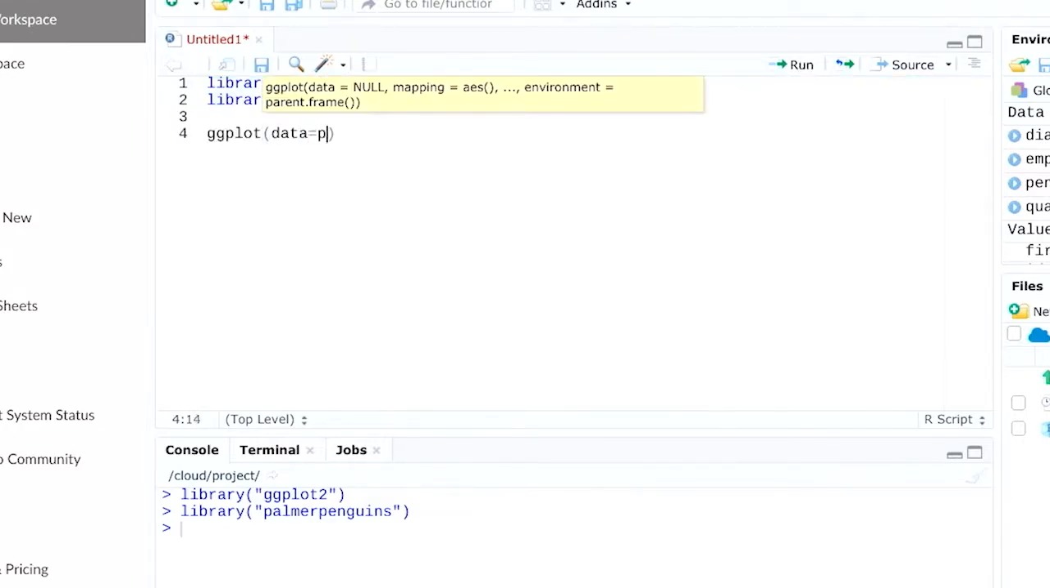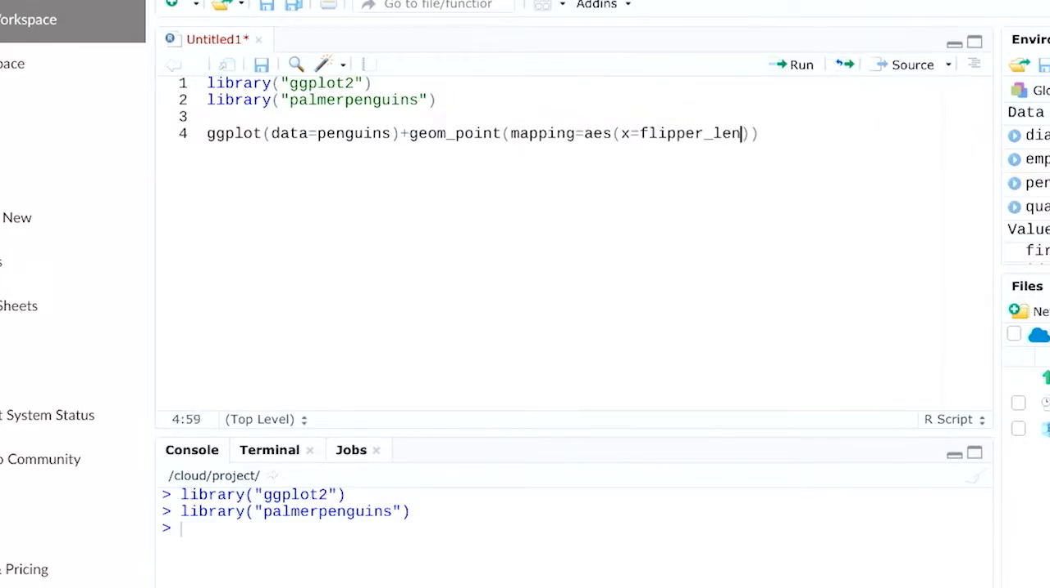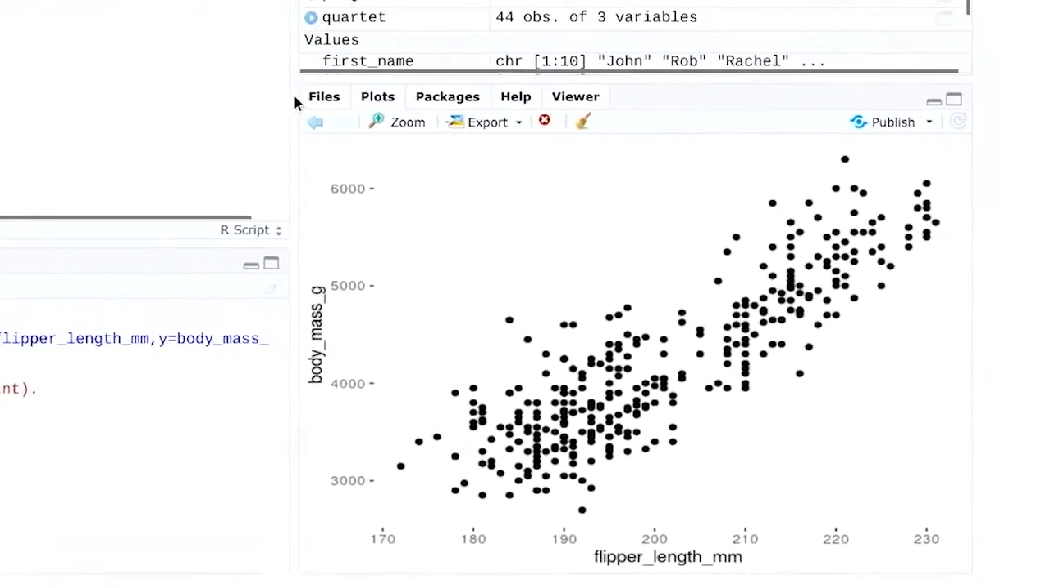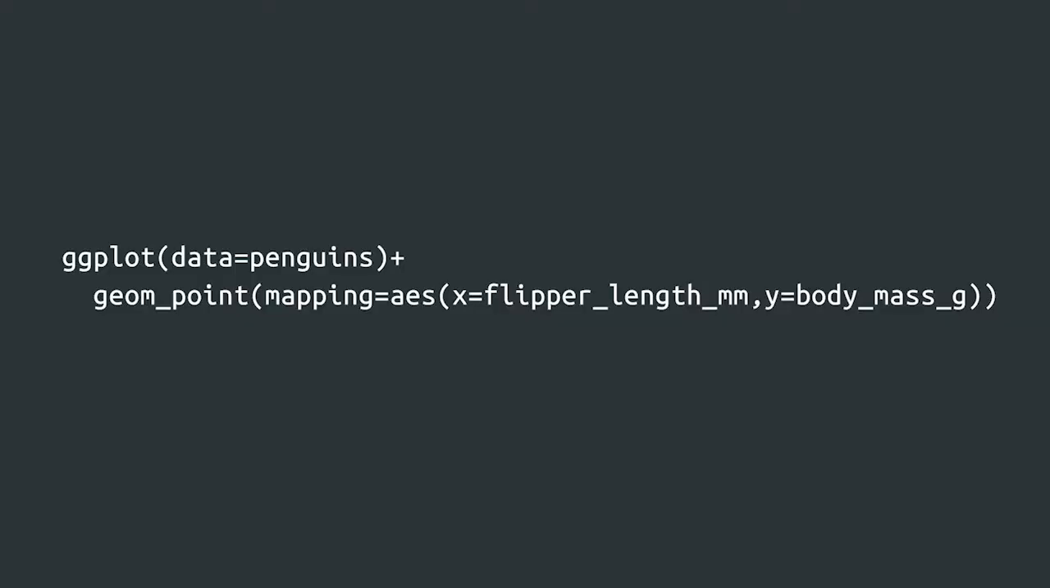Let's check out the plot that shows the relationship between body mass and flipper length in the 3 penguin species. The plot shows a positive relationship between the 2 variables. In other words, the larger the penguin, the longer the flipper. Now, let's check out the code. The code uses functions from ggplot2 to plot the relationship between body mass and flipper length.